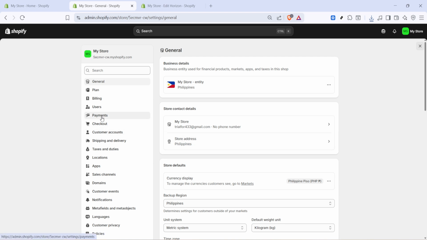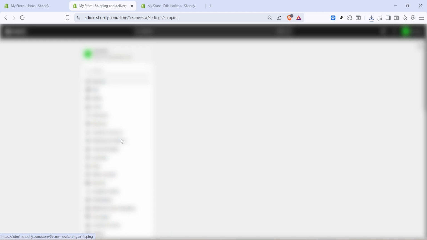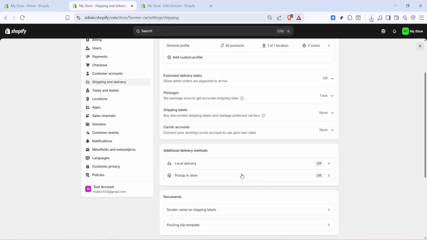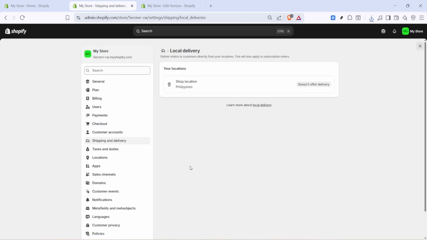This page groups all your fulfillment methods in one place, including traditional shipping, local pickup, and the option we're focusing on today. You'll see a dedicated area for local delivery. That's where you'll enable the feature and choose which location will offer it. Click Local Delivery to open the settings.